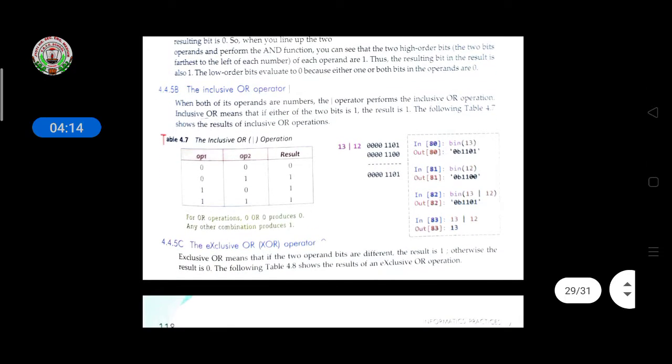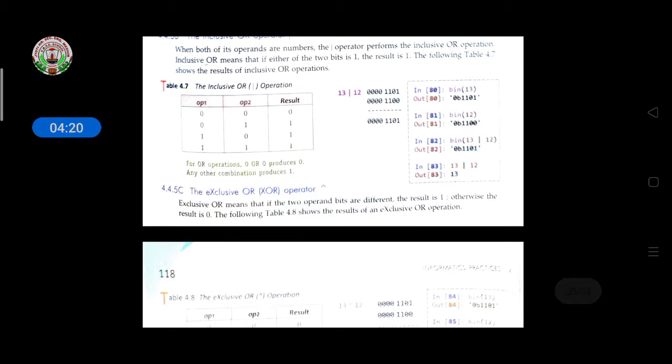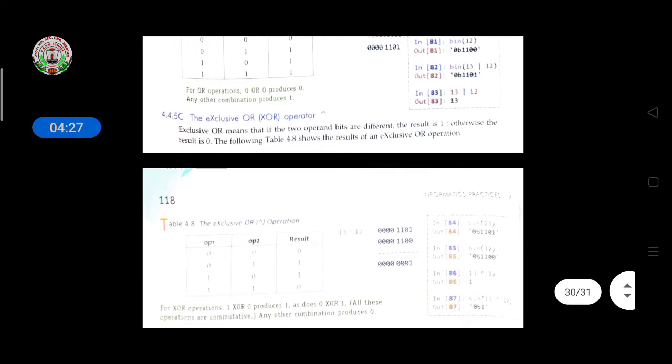Here also, if you want to see the binary representation of the number, you have to call bin and give the number.